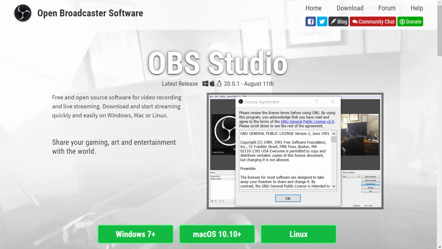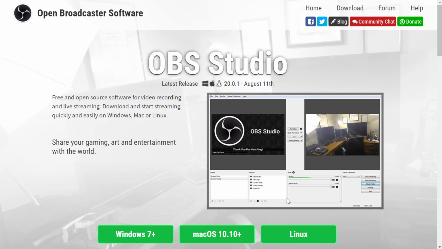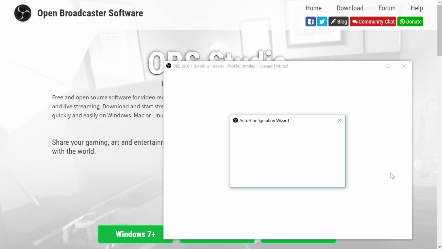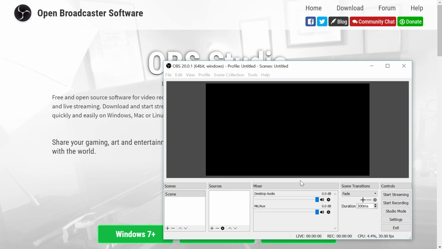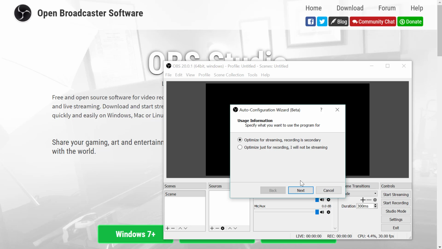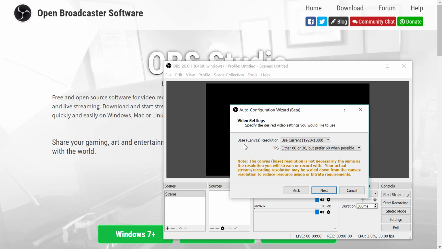All right, I've got Open Broadcaster software installed, and I told it to launch once it was installed, and the first thing I get is a GNU General Public License. So I'm going to say OK to that and see what happens when the software launches. And I'm going to ask it to auto-config. Couple of options there.